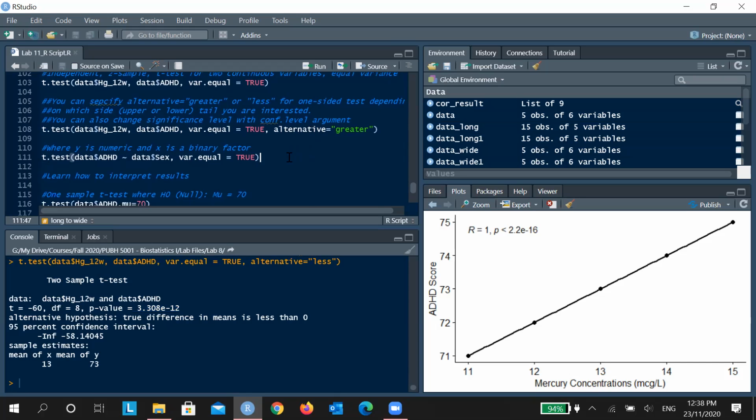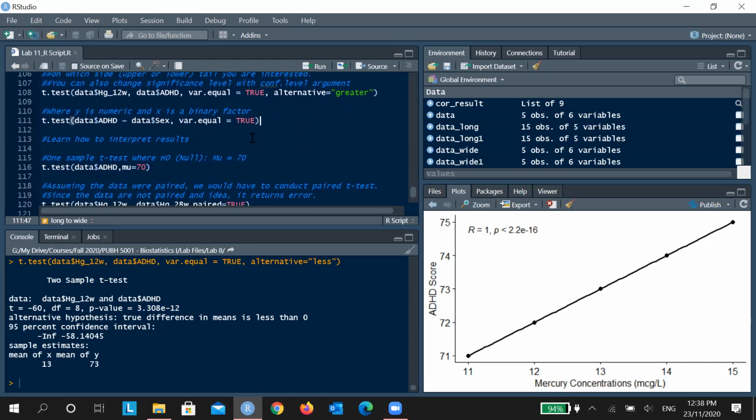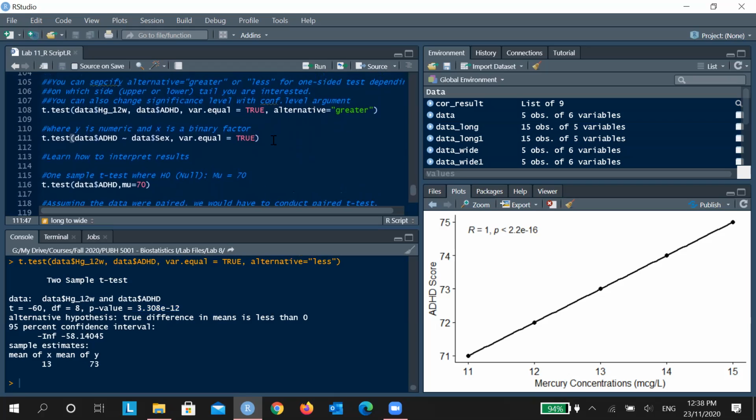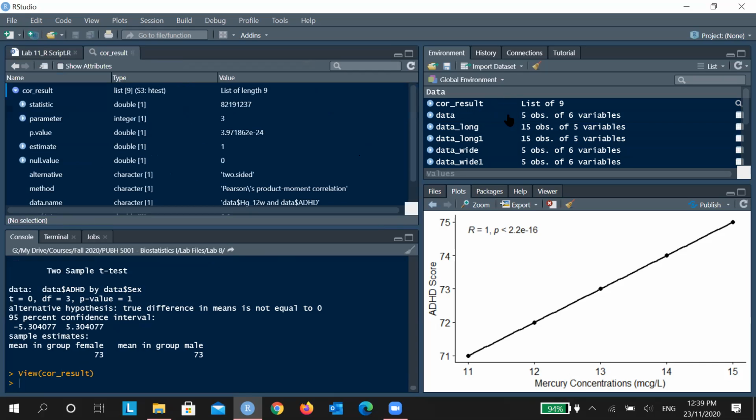Okay. Now, what if the y is numeric and x is a binary factor? You can still run the t-test. So here, for instance, is the t-test. It's an ADHD score. That's your y variable. Because remember, why is it the y variable? Because I'm using a tilde sign here. So when you use the tilde sign, your y variable comes first, and then the x variable. So here I'm saying the sex. Remember, the sex here was binary.